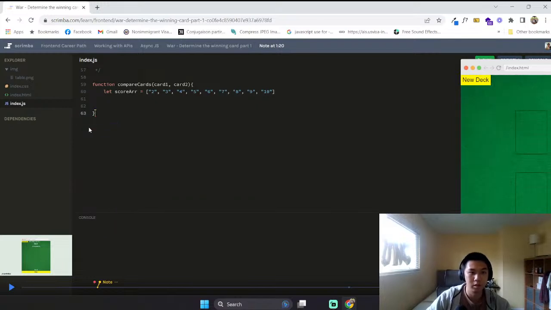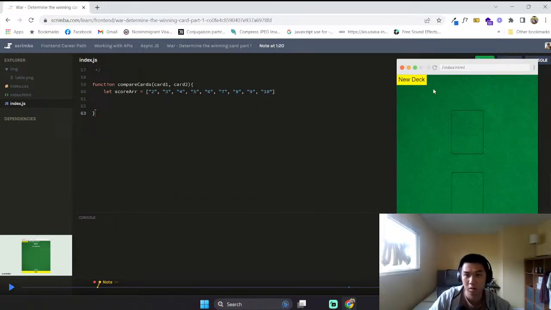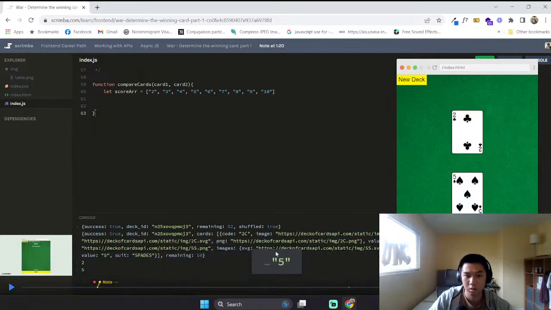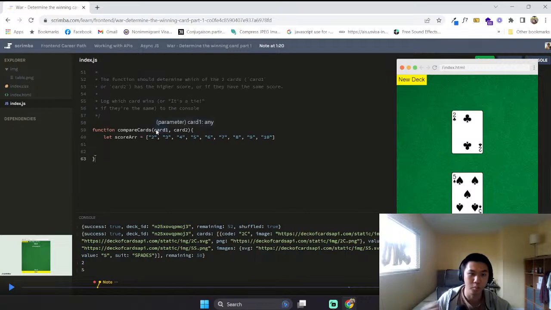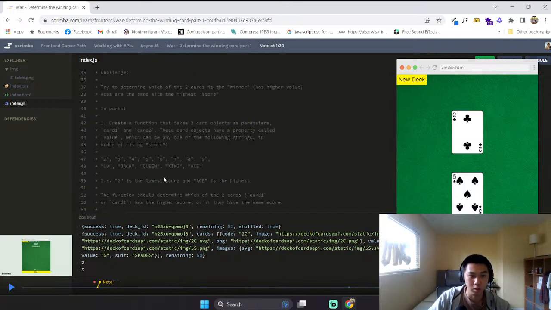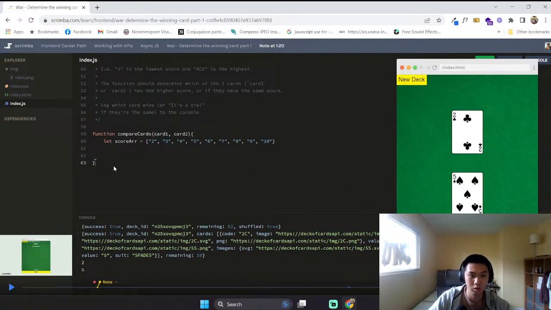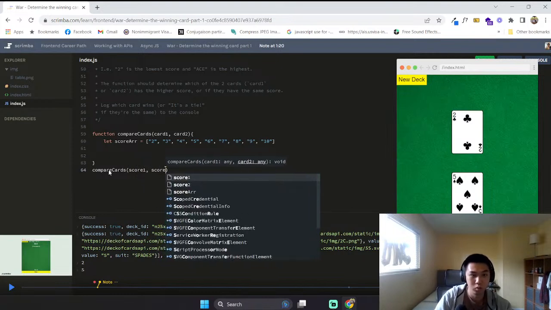Alright, let's delete this. Here. Okay, 2 and 5. So now it's taking these 2 parameters. Now you want the score 1 to take into card 1s. Okay. Run this function, compare cards, with a value of score 1 and score 2.